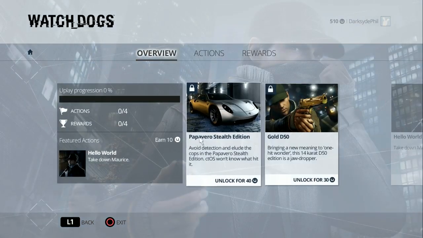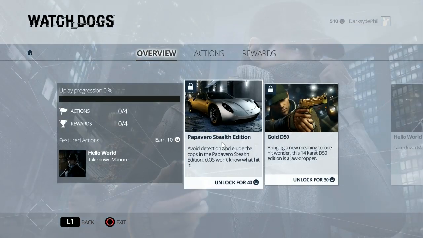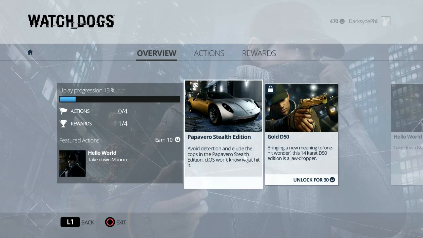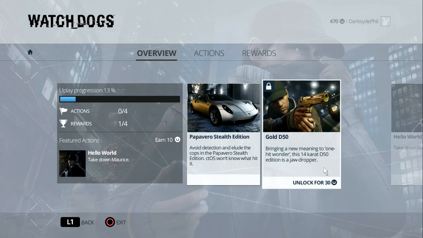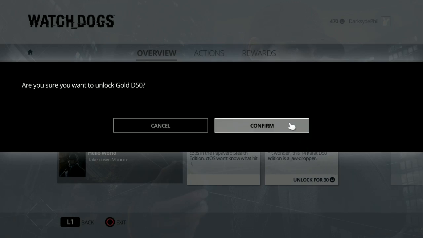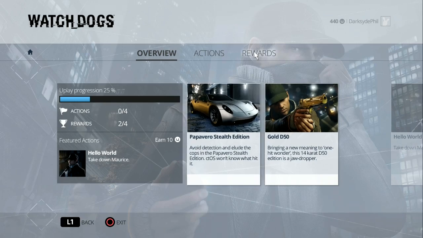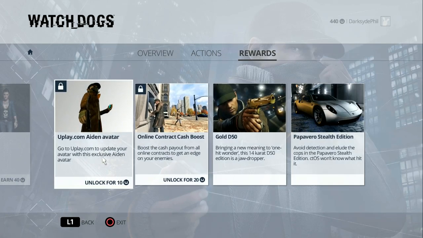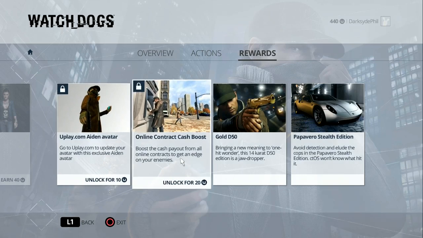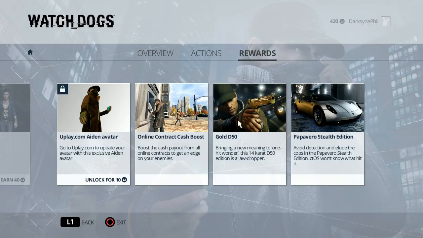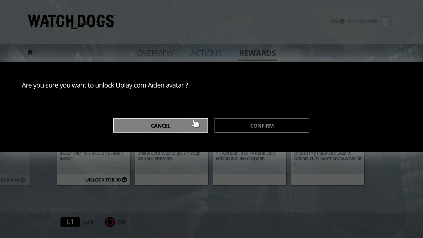Here we go. I have 510 Uplay points to use. Oh, shit. The Papavero Stealth Edition. Avoid detection and elude the cops. I'll buy that. I'm buying the Papavero, son. I'll buy the gold D50. A 14-karat D50 edition is a jaw-dropper. Buy it. Buy everything. Yes. All right, there's two other rewards? Here you go. An Aiden avatar, an online contract cash boost. Boost the cash payout from all online contracts. Sure, why not? I'll cheat. Cheat before we start. Ha ha ha, I'm a filthy cheater.